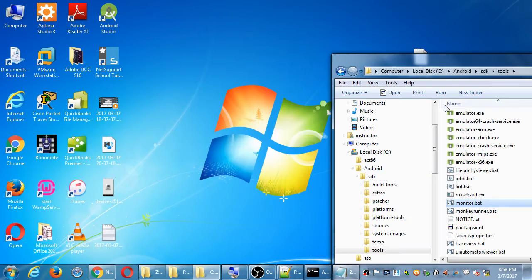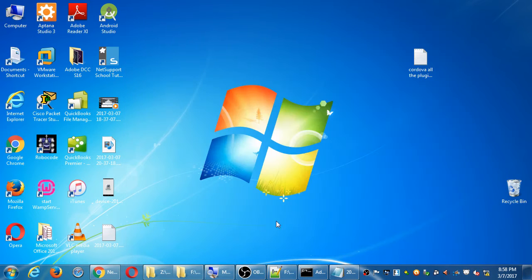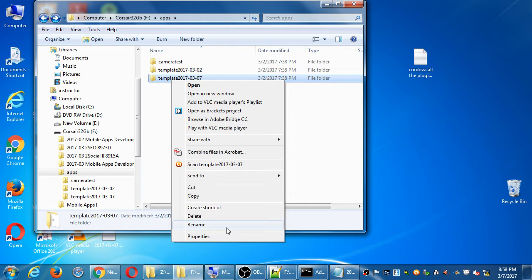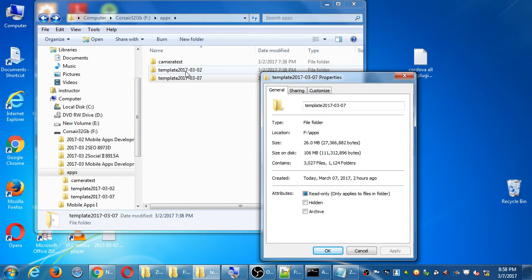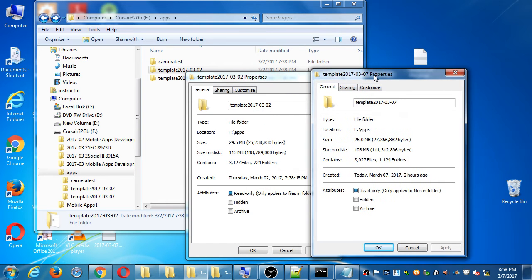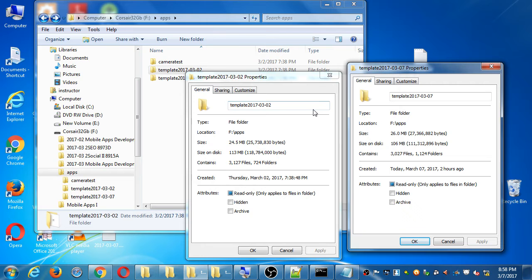This template project on my F drive exists completely in its own folder, so that's a completely separate project. Just comparing here. The one from last week was 24.5 megabytes, and now we're at 26. So we added more to it, it's going to get bigger and bigger.